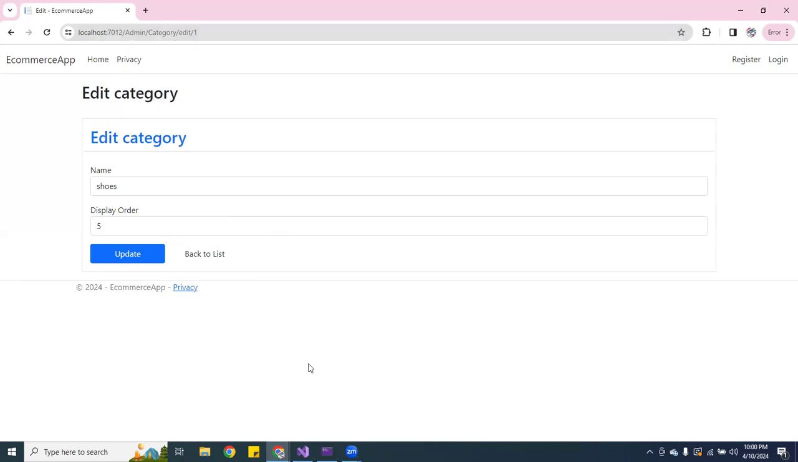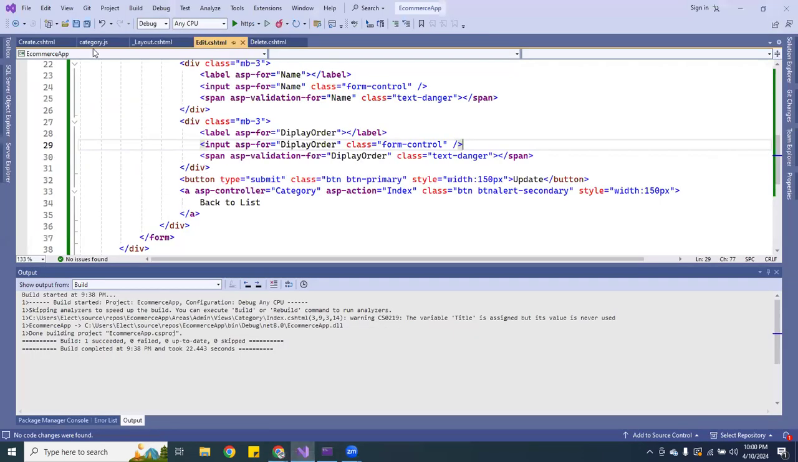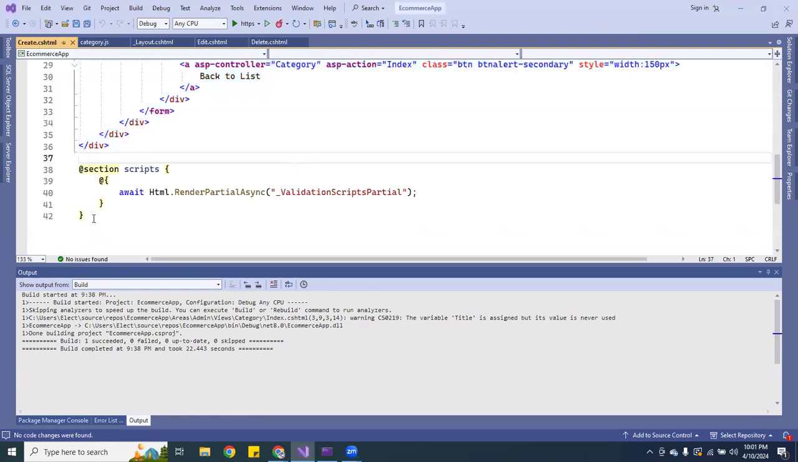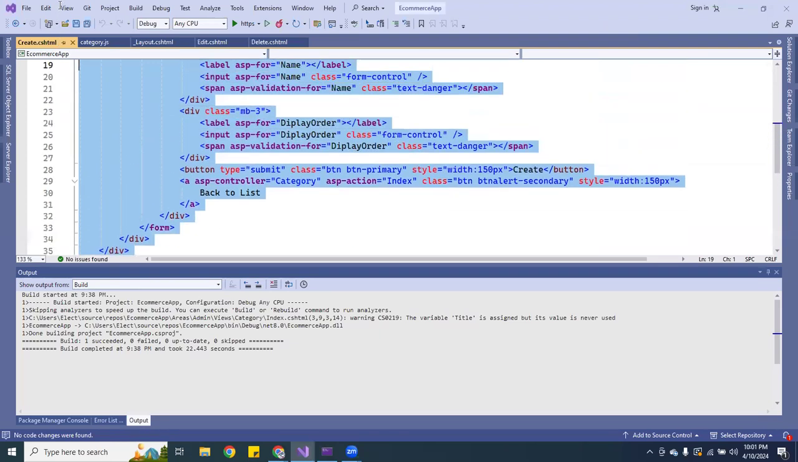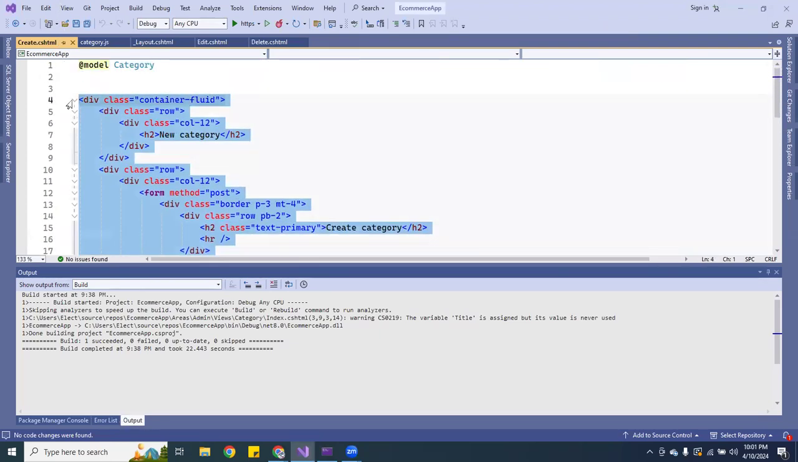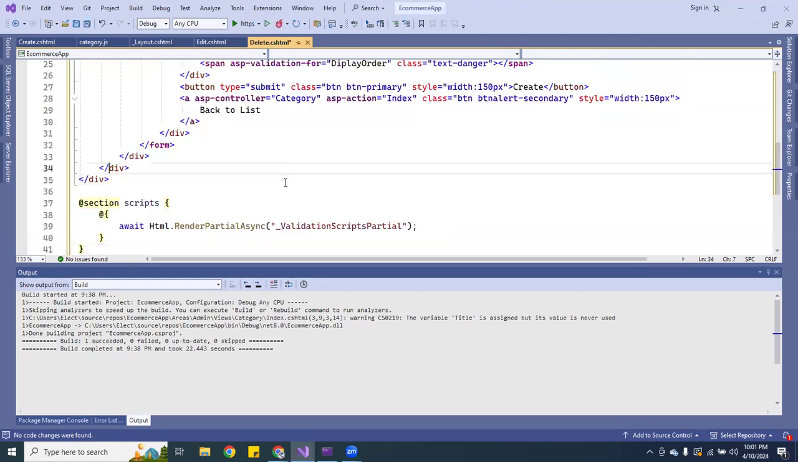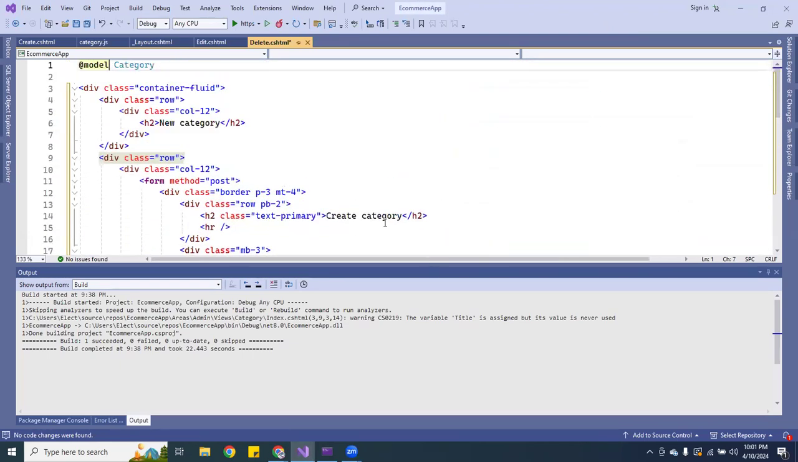Okay, so now we need to go back and work on the one for delete right here. So let's work on this one now. This one is going to be very close to the one here, so I'm going to copy that to save time. We just have to change a couple of things. I'm going to put this one, delete category.